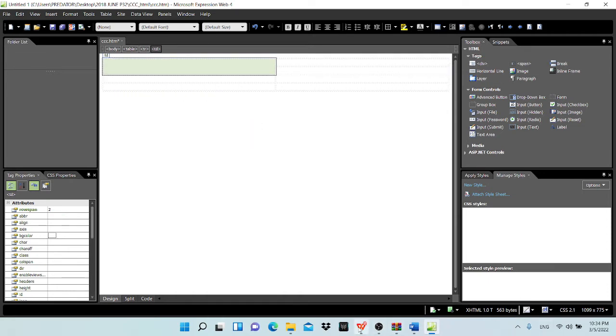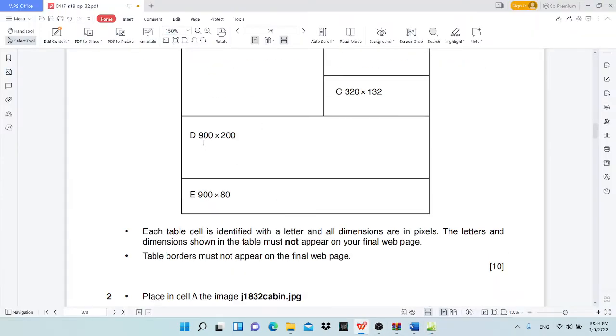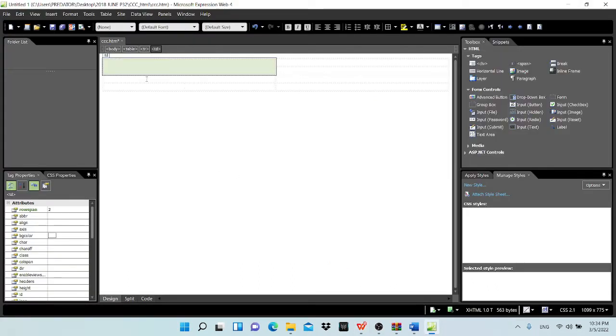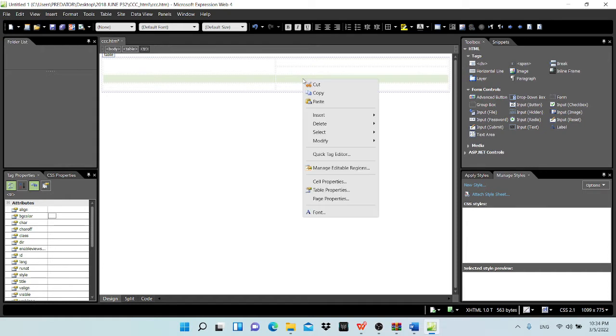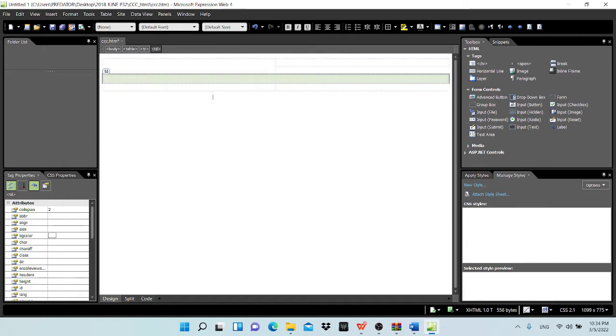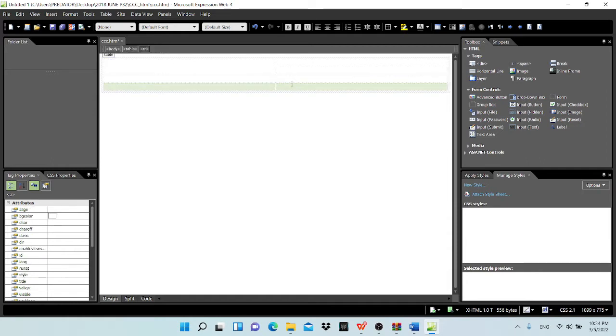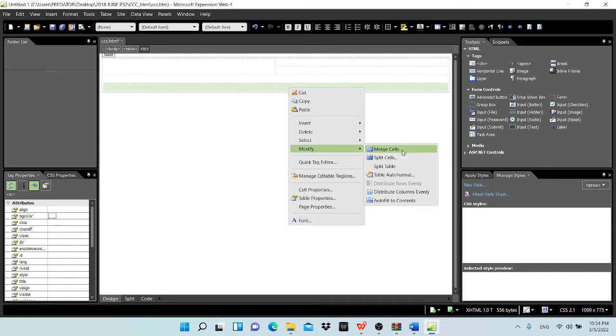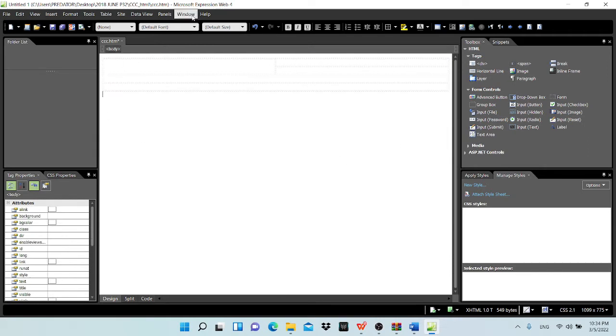And then the next one, there is only one cell, but it merged the two columns as well. So you highlight the two cells, right click your mouse, click modify, click merge cell, and then followed by the next one, you do the same thing. So this is supposed to be the table.